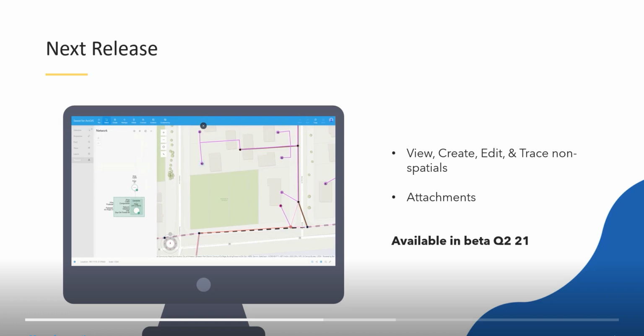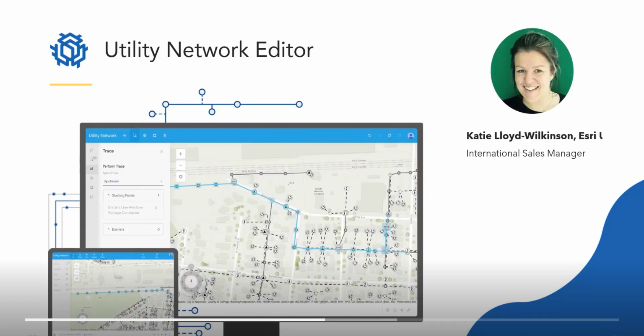We'll also be releasing support for attachments, giving you the ability to capture or upload images and documents against features. Now that's it from me today. I'm going to hand you over to Katie.